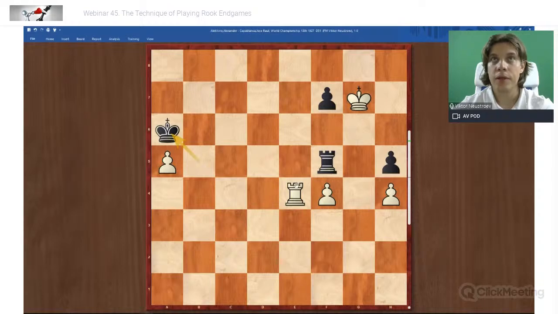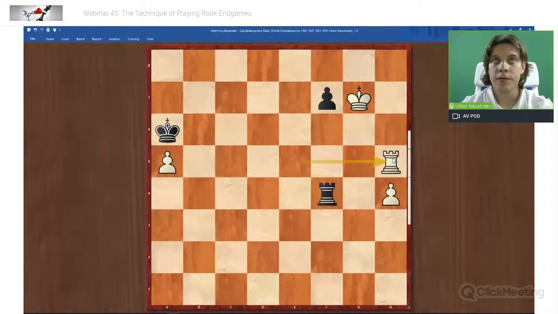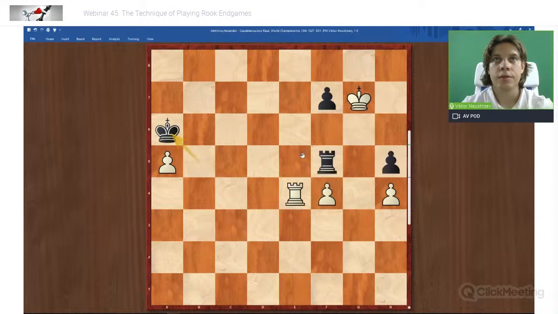Rook a5, if we play rook a5, he takes on f4. So for example, rook a5, he takes on f4. We take the h pawn. He plays f5. I'm not sure that we are winning because this a5 pawn dies. Of course, the king is closer to the h pawn, but I'm not sure that white is winning. So there is a better option than playing rook e5 right now.